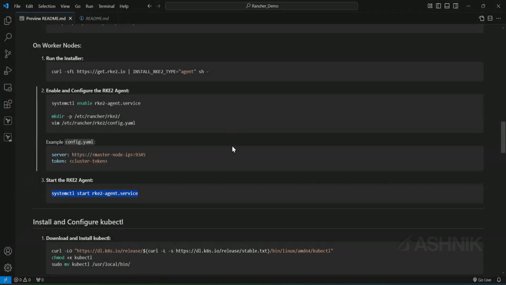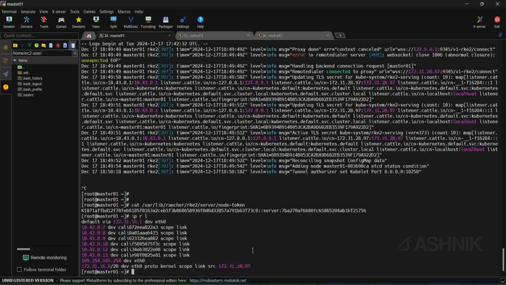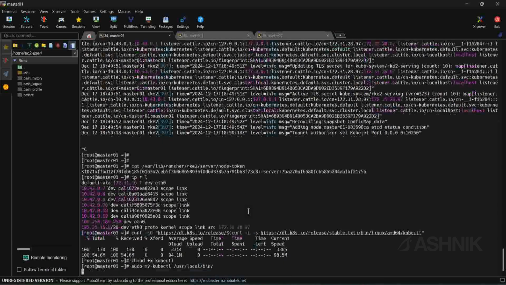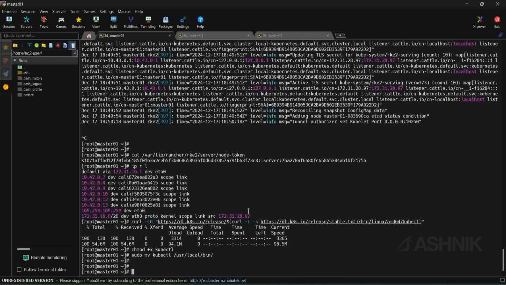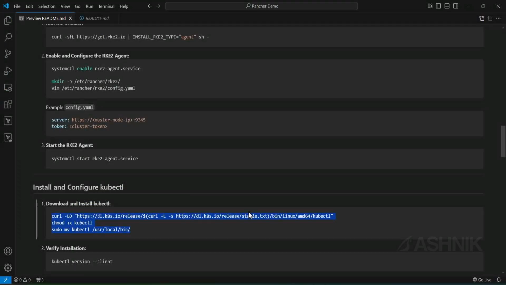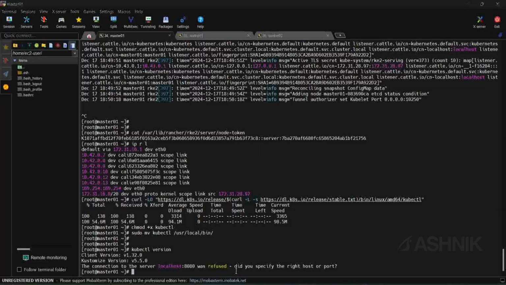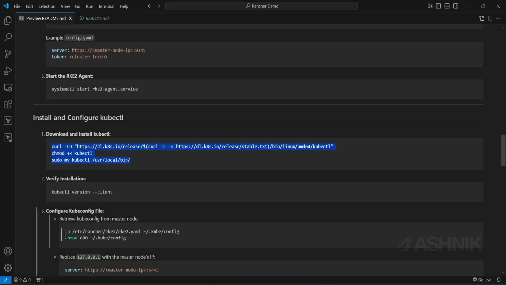Now our cluster is ready, but we need to communicate with our cluster. That's why we are installing kubectl on the master node. So on the master node, I install kubectl. I'll check the version. You can ignore this error because we haven't given any config file.